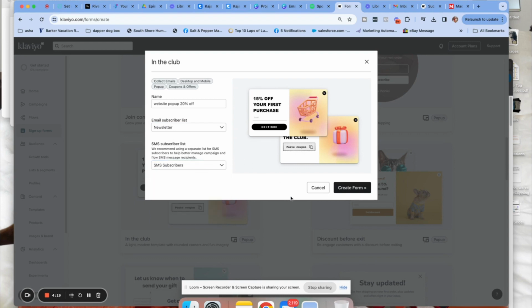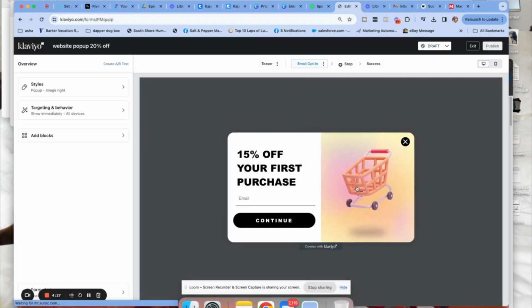So I'm not going to click SMS subscriber list. I'm going to click create form and we can start designing it. And what I'm going to do, just for ease and purpose, is use my old logo and images from my old business, the Dapper Dog Box, just to keep it simple and have something to use here. So I'm just going to pretend to design, knowing that this is the option here.